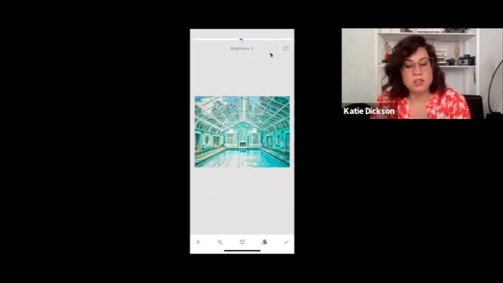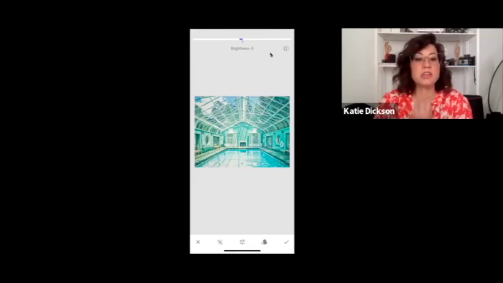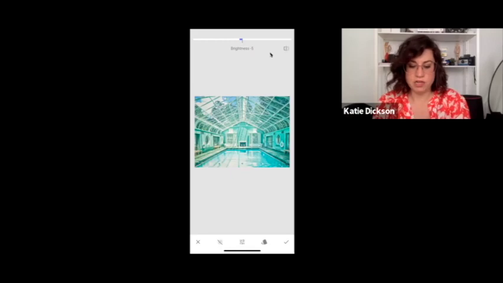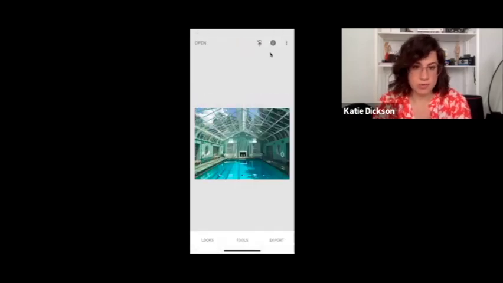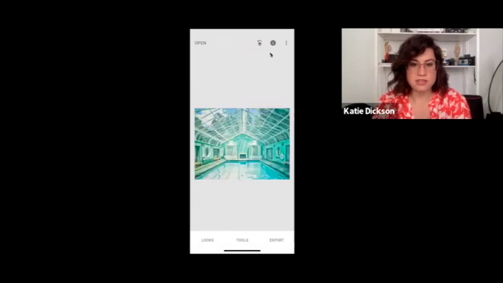You can fall into a deep, deep hole with Snapseed, and I can do an entire class on just this one. But I feel like this is a good place for you guys to start. So I'm going to show you another one really quickly. So I'm going to click the check mark and apply that. And again, this is a before of where we started. And this is the after. So really big changes. And I think it looks pretty cool.